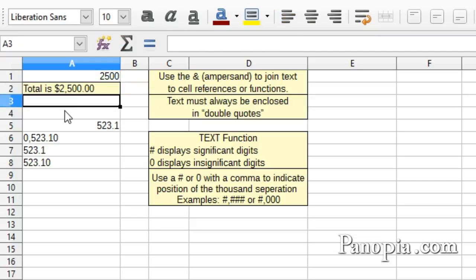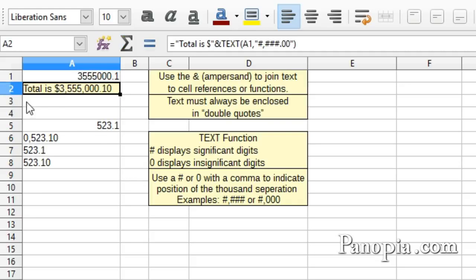And there you are. Now if I change the number in A1, it will always display in the correct format. Let's see, I'll change it to 3,555,010 cents. And as you see, it keeps the format I created in the text function.